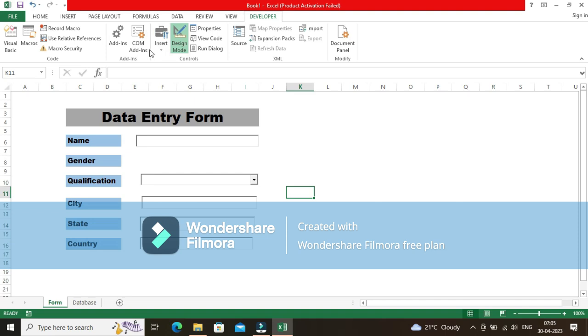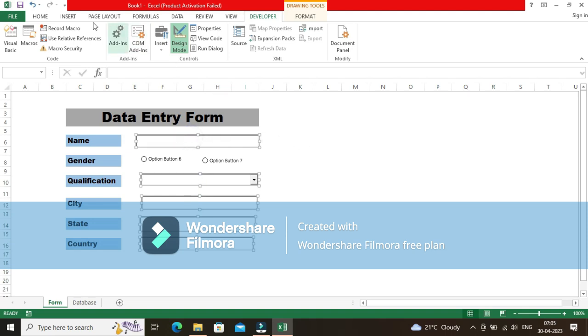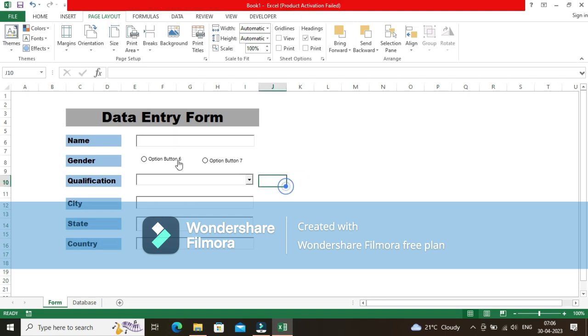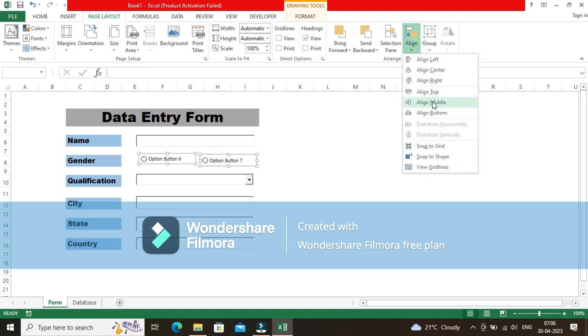Now for gender also, I need an option box, that is an option button. So I can enter here either male or female. I can select these text boxes and combo box together by pressing Control, go to Page Layout and put Align Left. Now accordingly I can increase the size as per the requirement. Now for the option buttons, click both option buttons, go to Align and click on Align Middle.